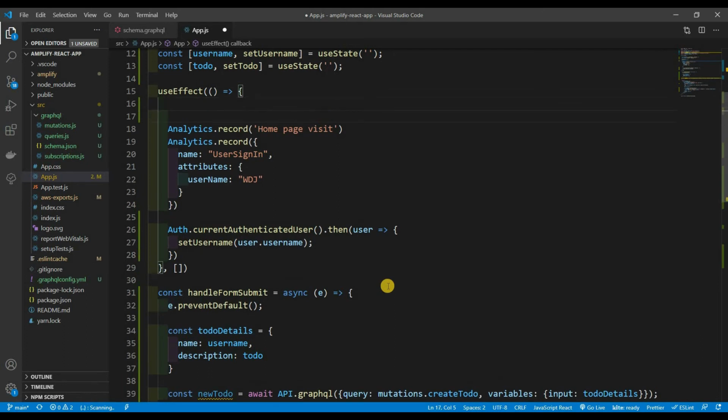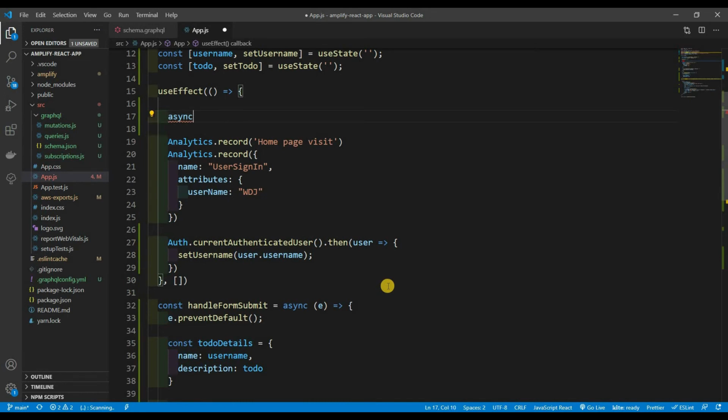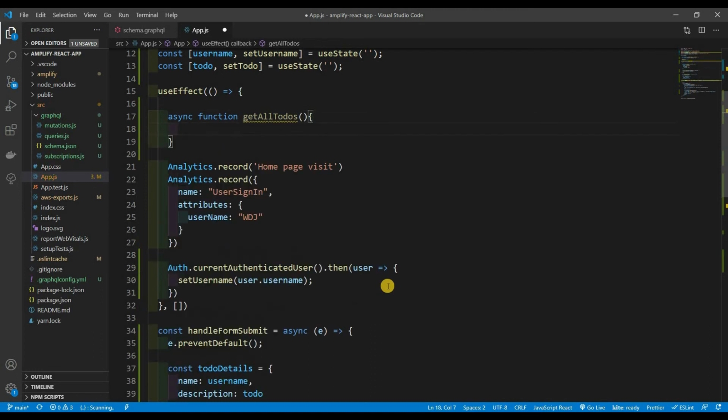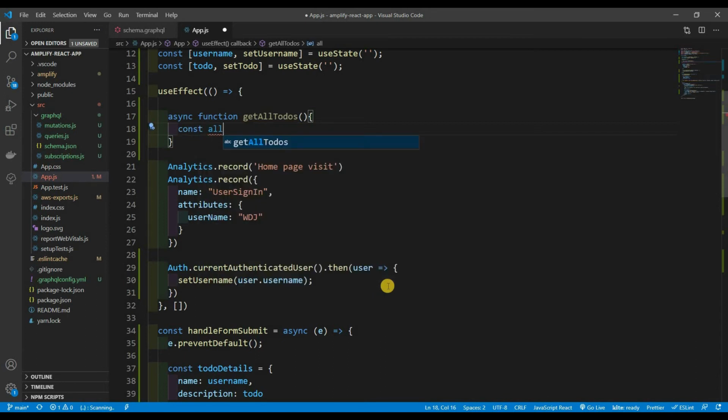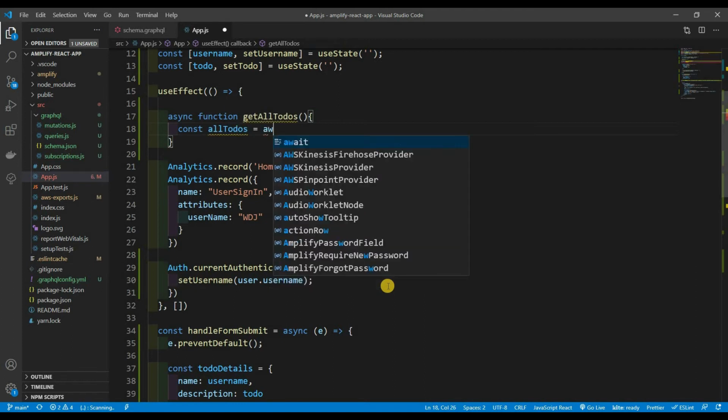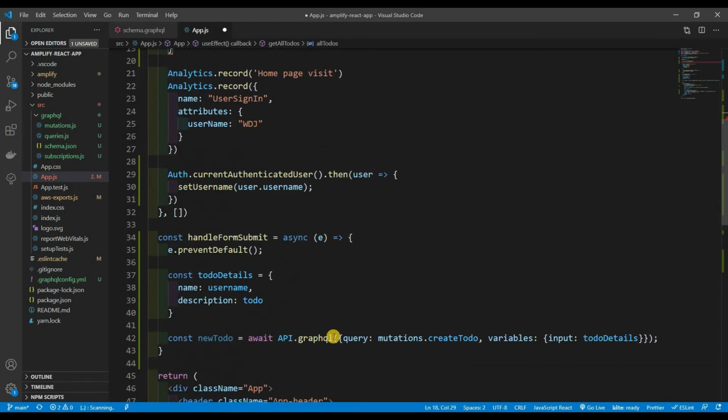So I'm going to create a function. I'm going to say async function, and we're going to say getAllToDos. That's a function name, right? And inside this function, this is where we're going to try to grab all the to-dos from the DynamoDB. So const allToDos, we're going to set that equal to await. It's going to be the same thing as we did down below.